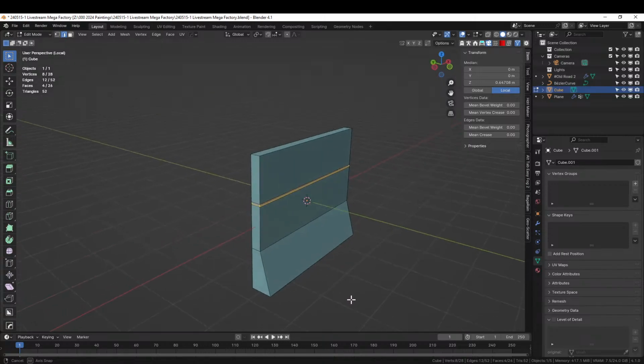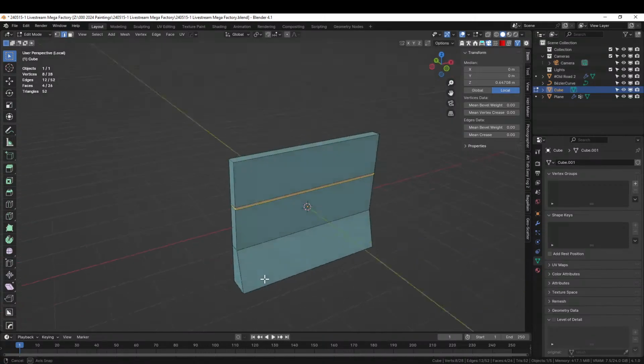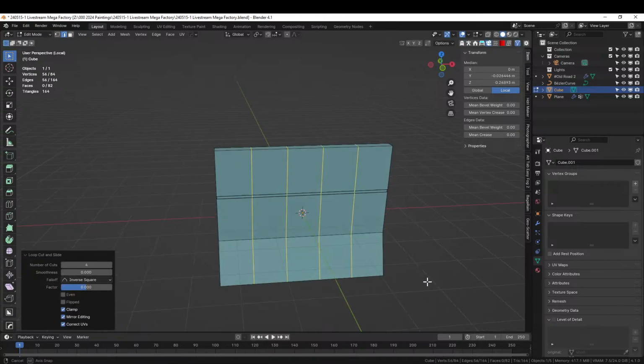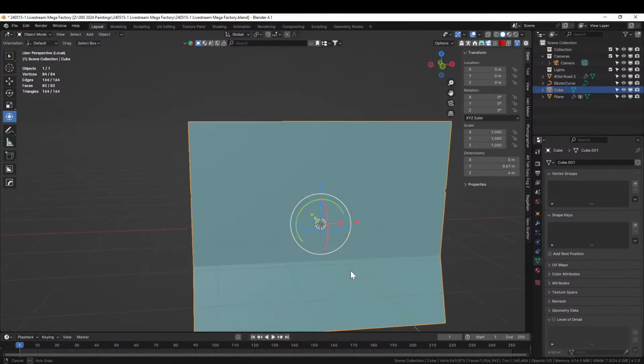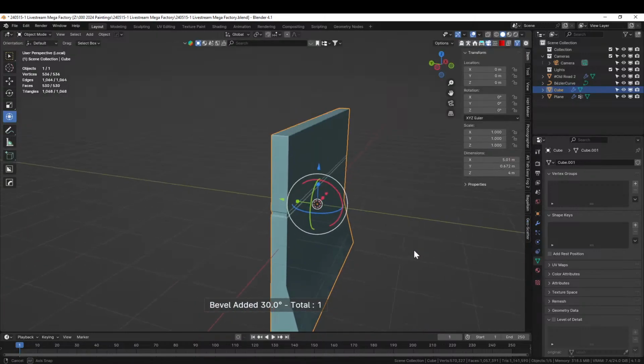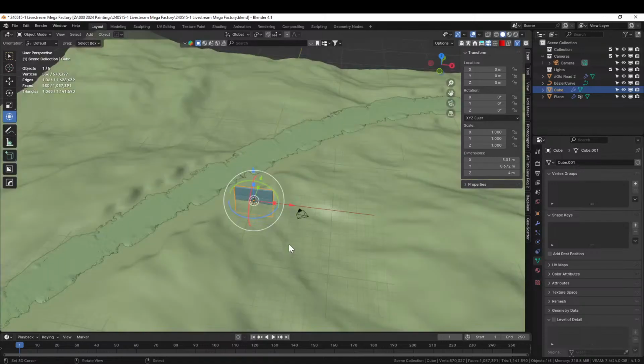And each one of these would be a solid piece right now. If we want it to curve, we need to give it some geometry to curve on. That should be okay. And Q and bevel. That's a very simple wall, but let's see if it works for what we need.